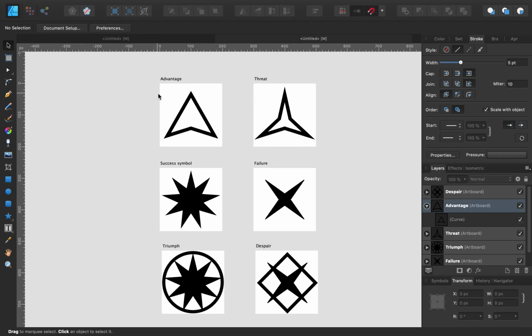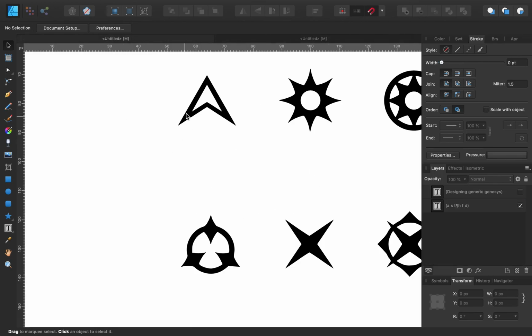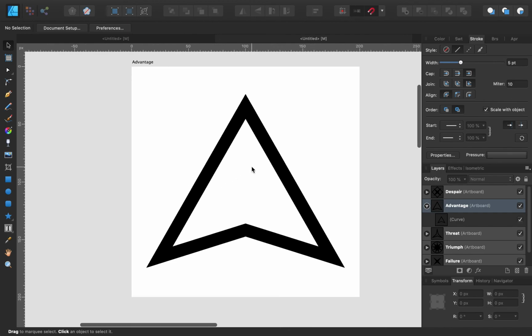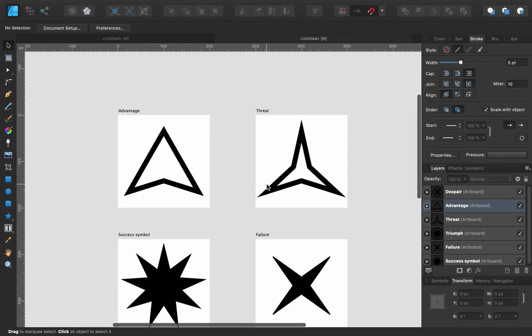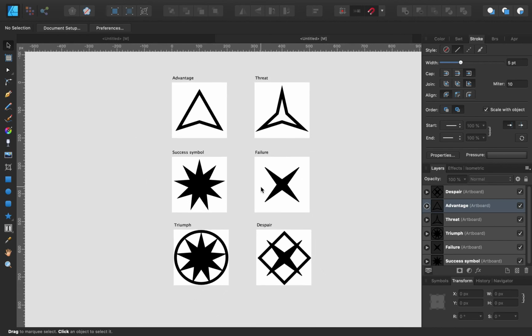As you can tell by the advantage symbol here versus this one, the official GeneriSys symbol has a higher, more steep curve to the bottom. So my version looks like the advantage symbol, but it's not a direct replica. Again, this is my personal take on a GeneriSys inspired symbol, but not actually the GeneriSys symbols themselves. So that is everything in a nutshell.